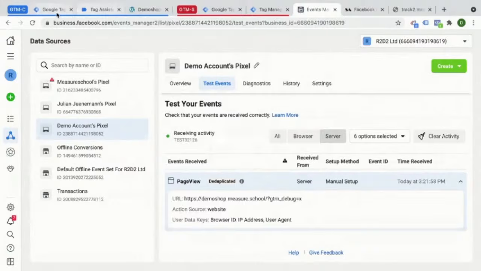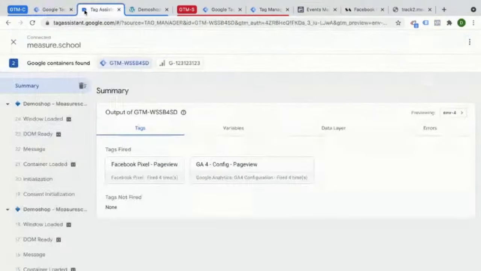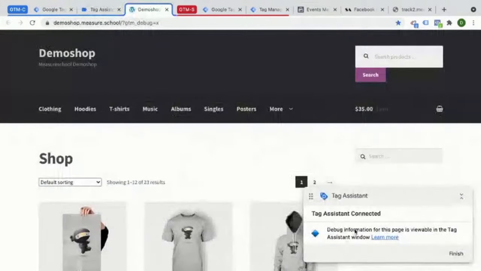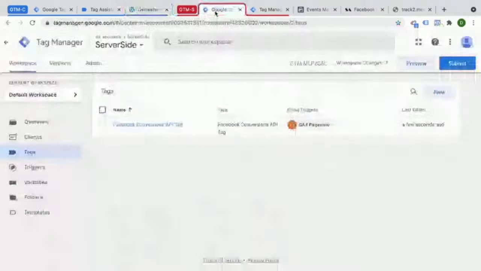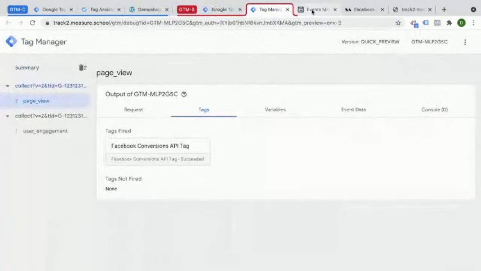So what have we done here? It's simply we relayed or proxied the request, not to send it to Google Analytics 4 or to Facebook directly. We are sending it first to the server-side instance and then to Facebook's conversion API. So that is already in essence it.